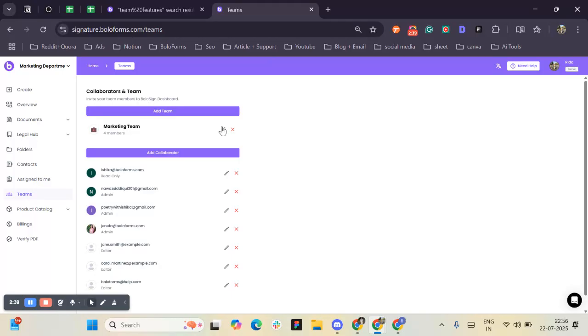Now, while adding a collaborator, it means that you are adding an individual user whom you invite to your BoloSign workspace outside of the team system. You can add individual users with custom roles and custom resource access, best for power users or external reviewers who don't fit for standard team. They can even be a part of a team but still have a different access level.